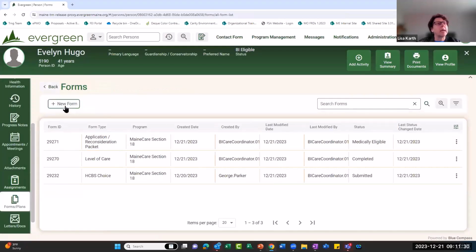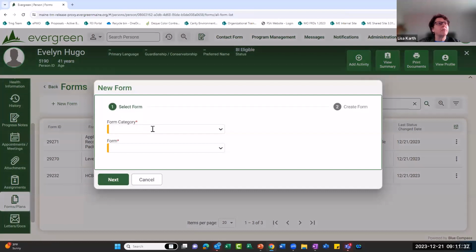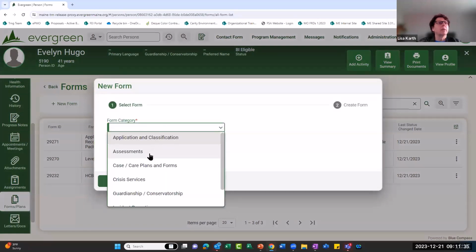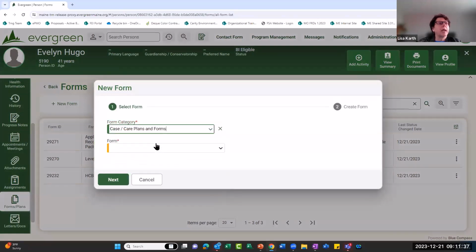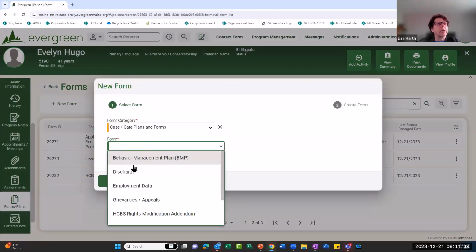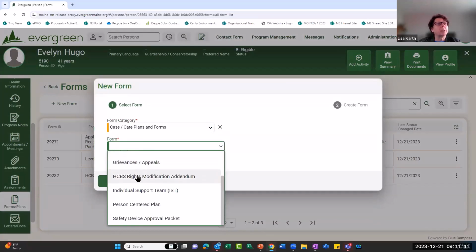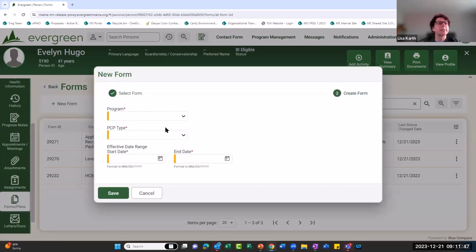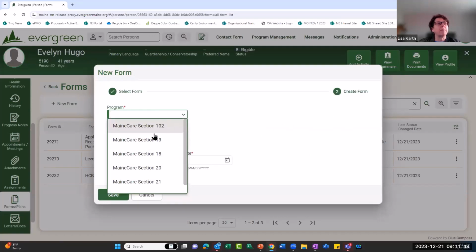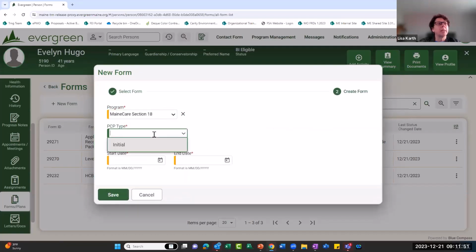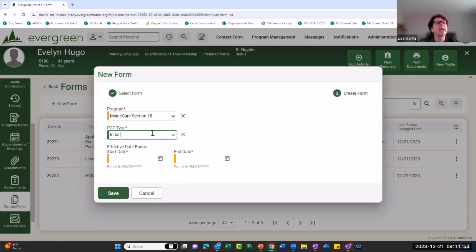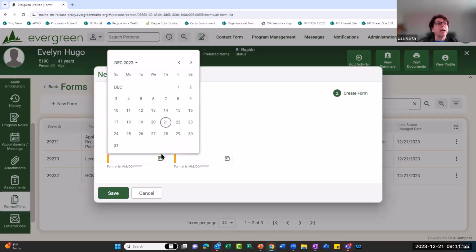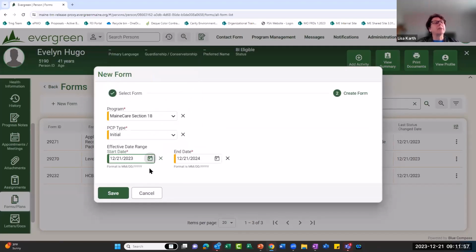I'm on my forms icon. I'm going to do add new form and case and care plans and forms. And now I'm moving and I'm scrolling down till I find the person-centered plan. And I'm going to click next. I need to identify my program, the PCP type. I only have one option. And then for the effective date range, I'm just going to use today.